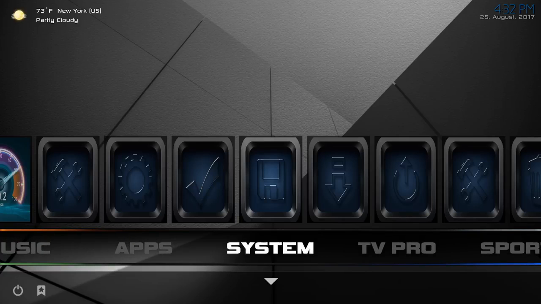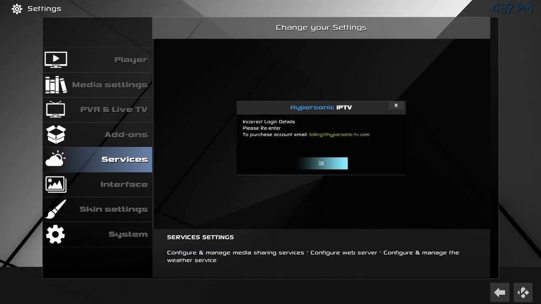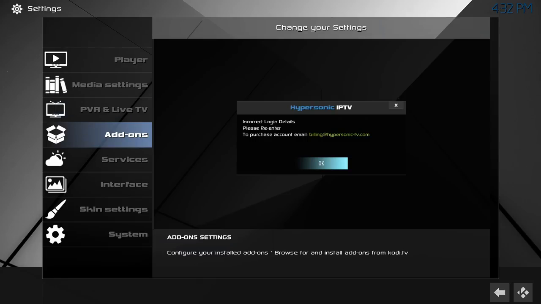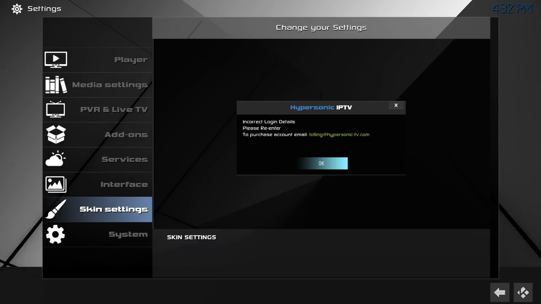If you click on System, you're going to get your traditional menu for Kodi Krypton. You have access to player, media settings, and all of those things, including add-ons, which if you click on add-ons, you can also find install from zip file and install from repository. Interface, if you want to make changes to the skin, you can access it here. And you also have the dedicated skin settings tab as well.